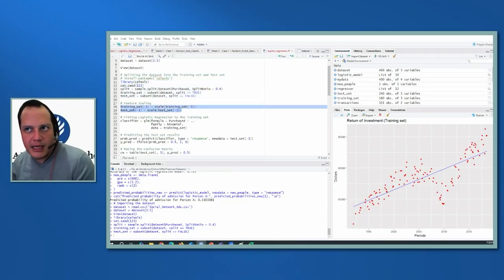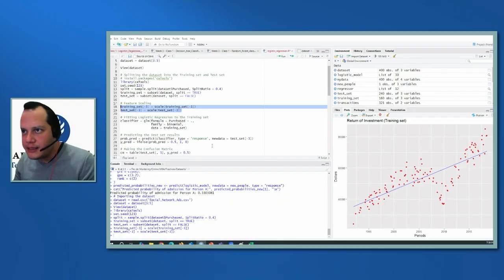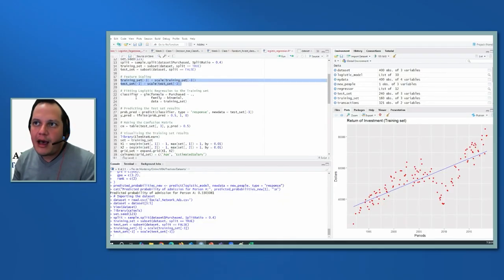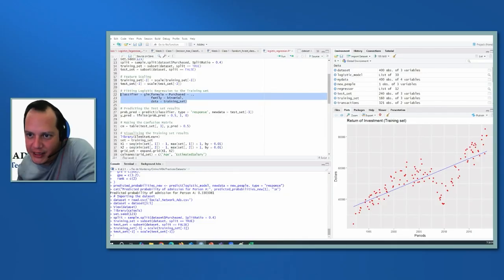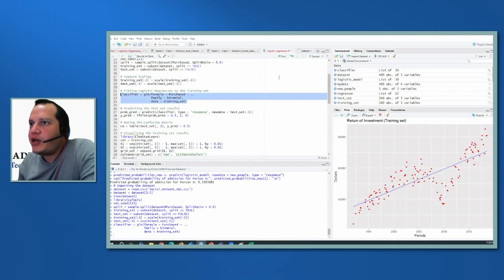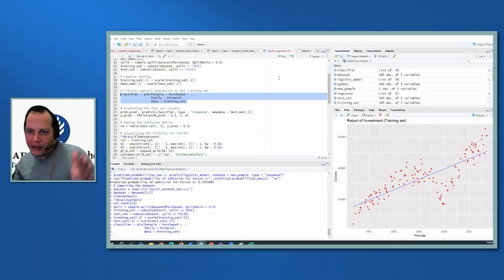For instance, again, training and test set. Afterward, the same thing. I apply the logistic regression with GLM. I include the formula. In this case, the formula is nothing but purchased and open to whatever relationship it may have. Afterward, again, binomial is the family. As you can see, it's pretty much alike as the other, right?